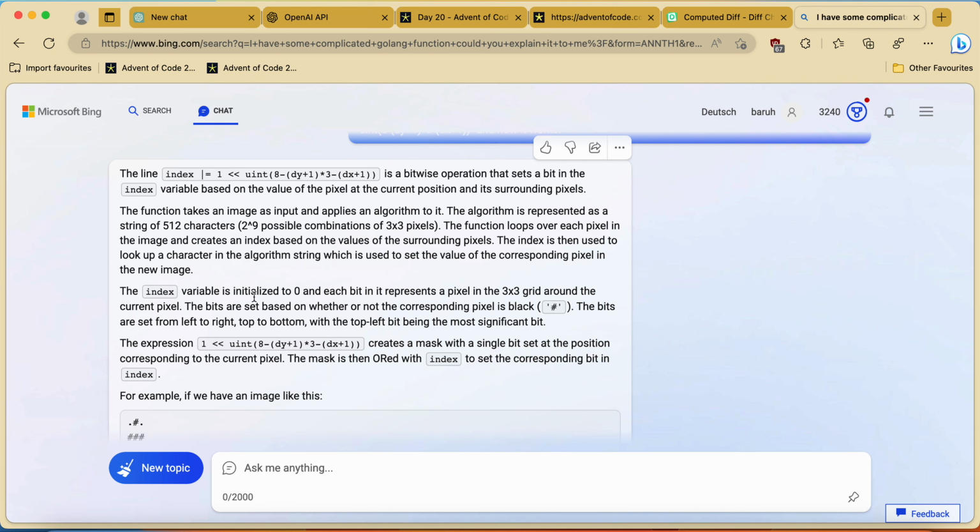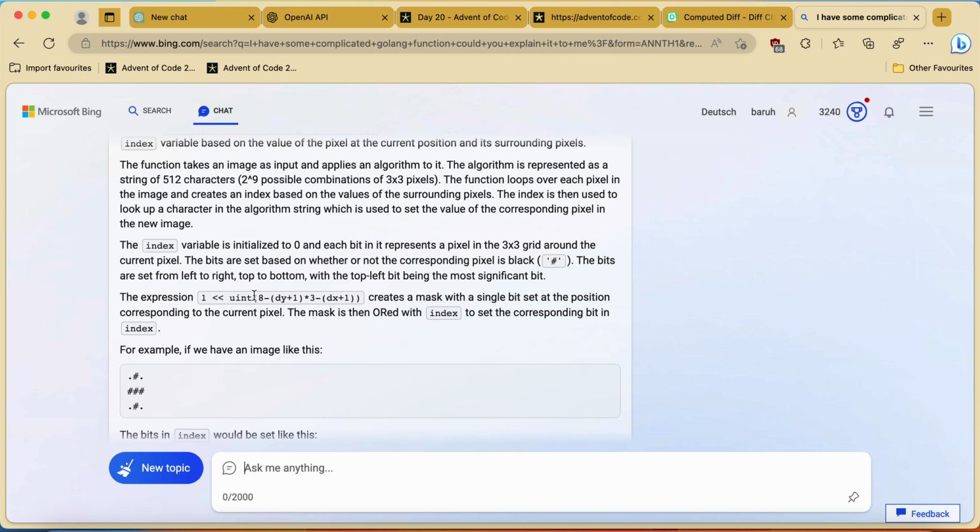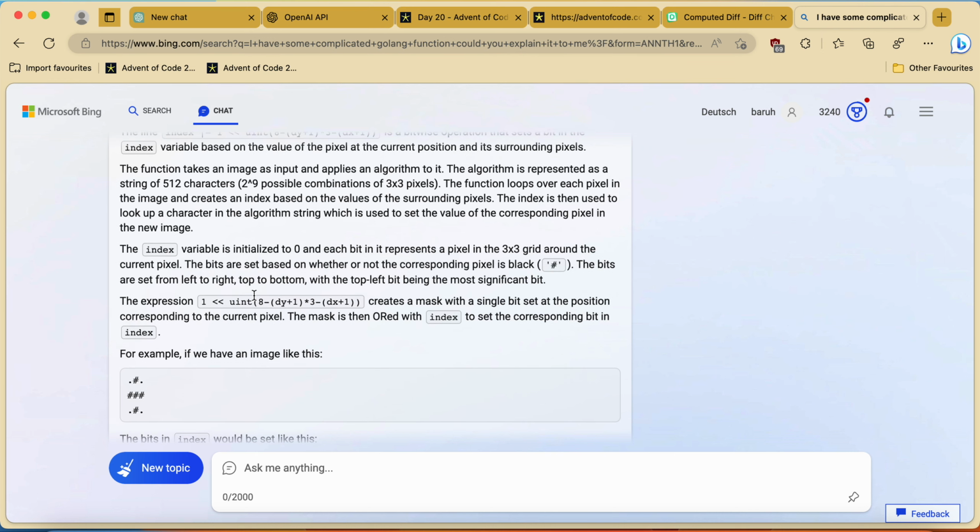The index variable is initialized to 0 and each bit in it represents a pixel in the 3 by 3 grid around the current pixel. The bits are set based on whether or not the corresponding pixel is black. No, that's white.